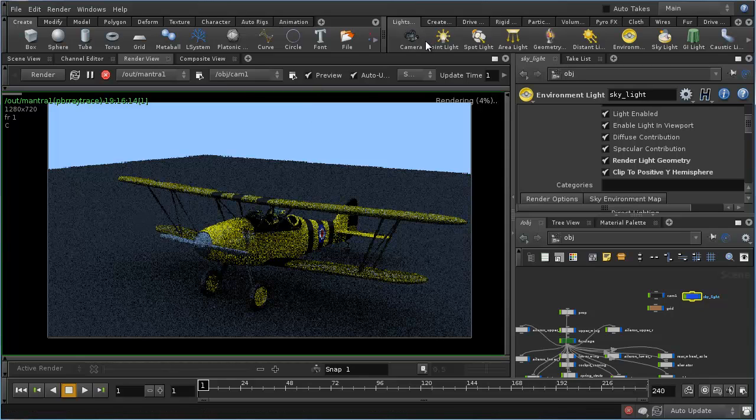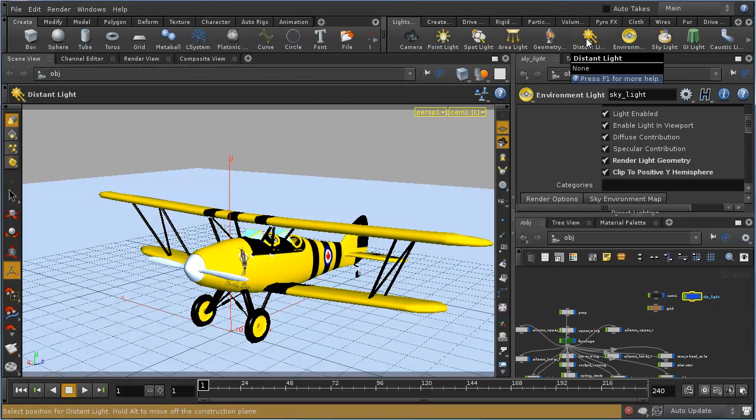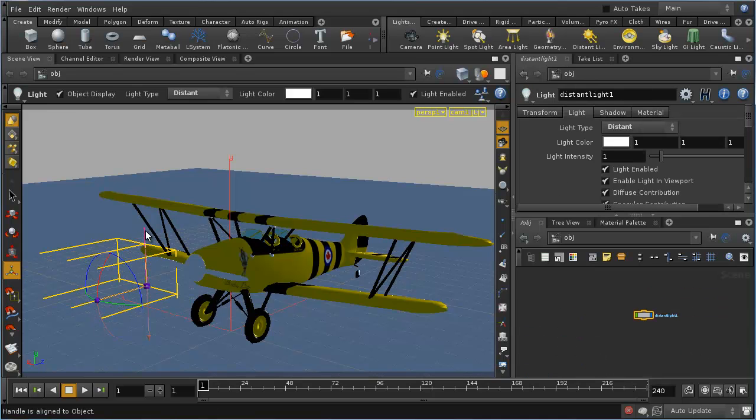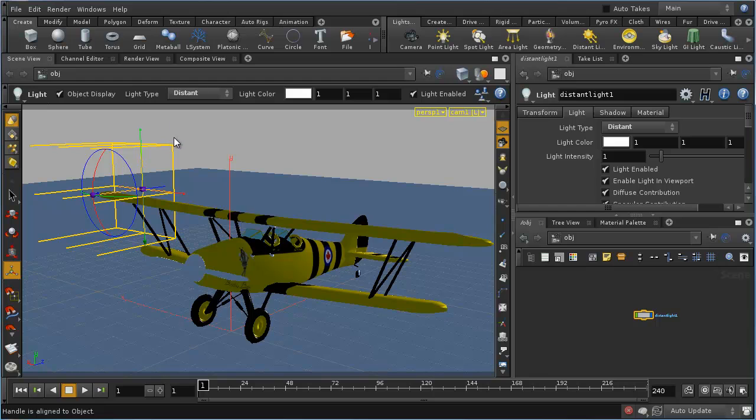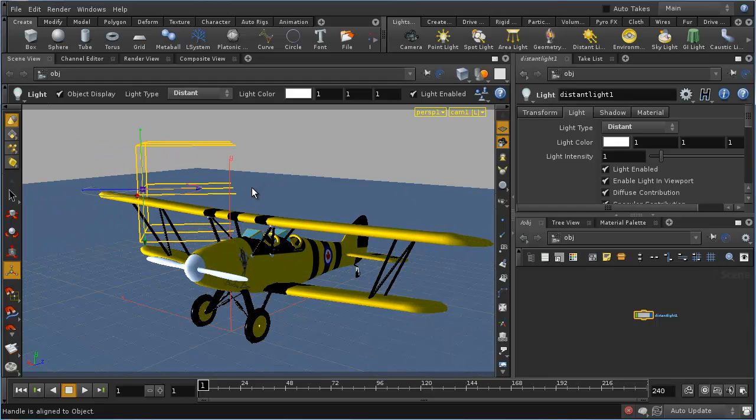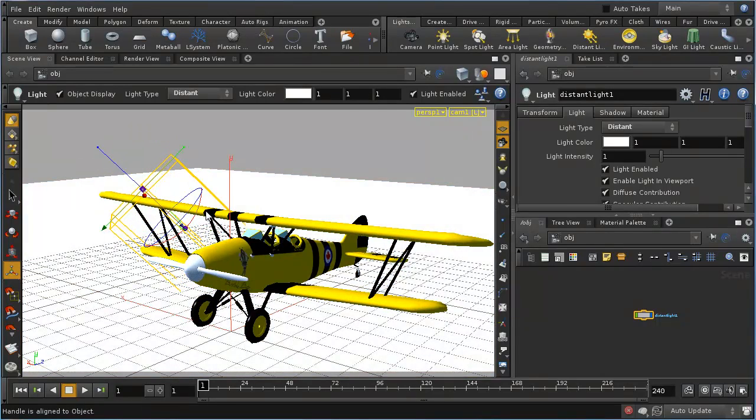Now if we look up on the shelf, we see a number of lights. They're not all here, but the closest one to sunlight that's in the shelf is the distant light. So let's start with that. I'll just drop it into the scene here, and that's what it looks like in the scene. But I don't actually want to use a distant light. First I'm going to turn it towards my aircraft. I don't much like the distant light.